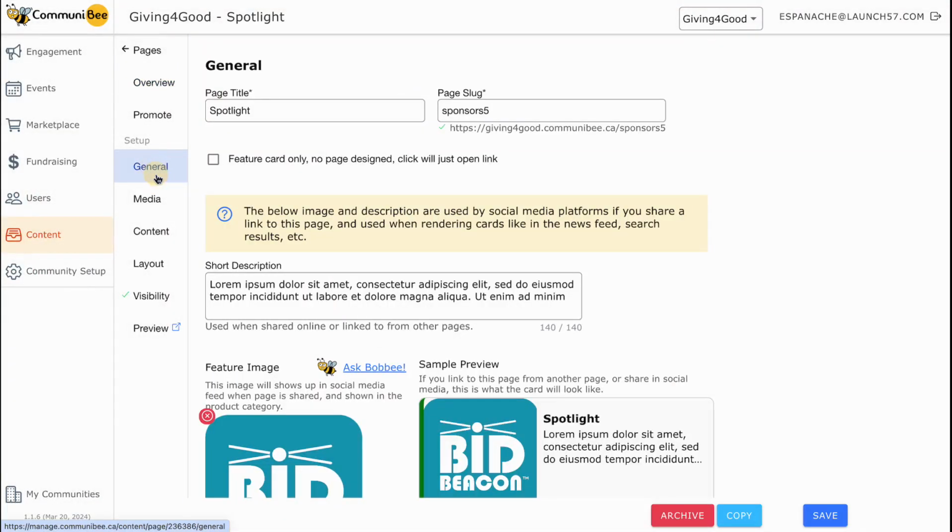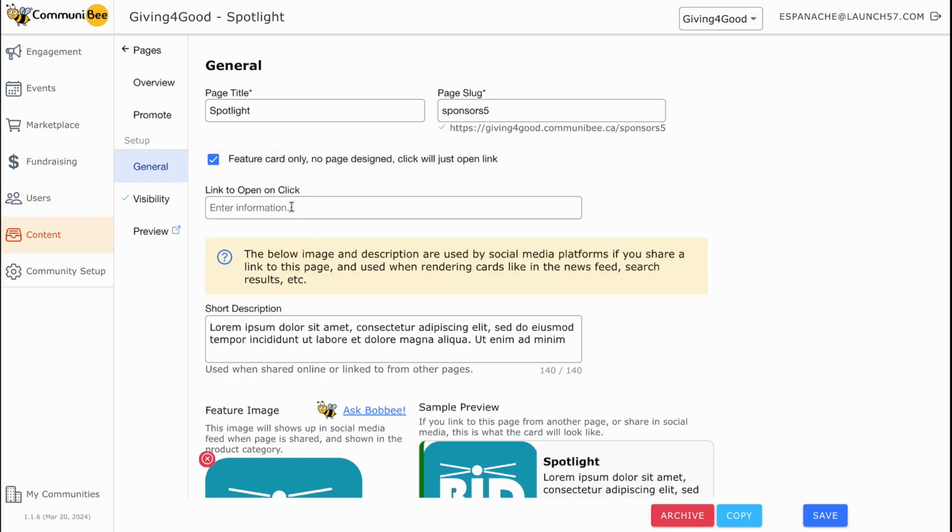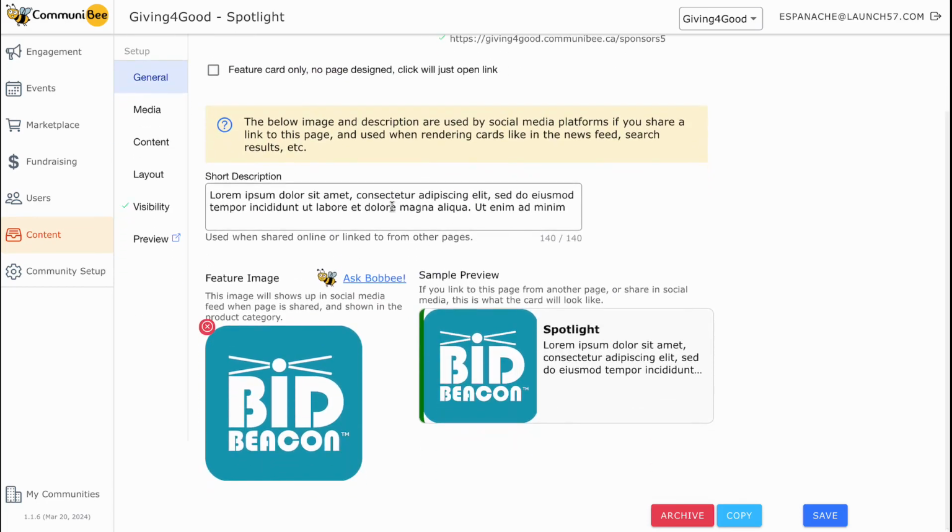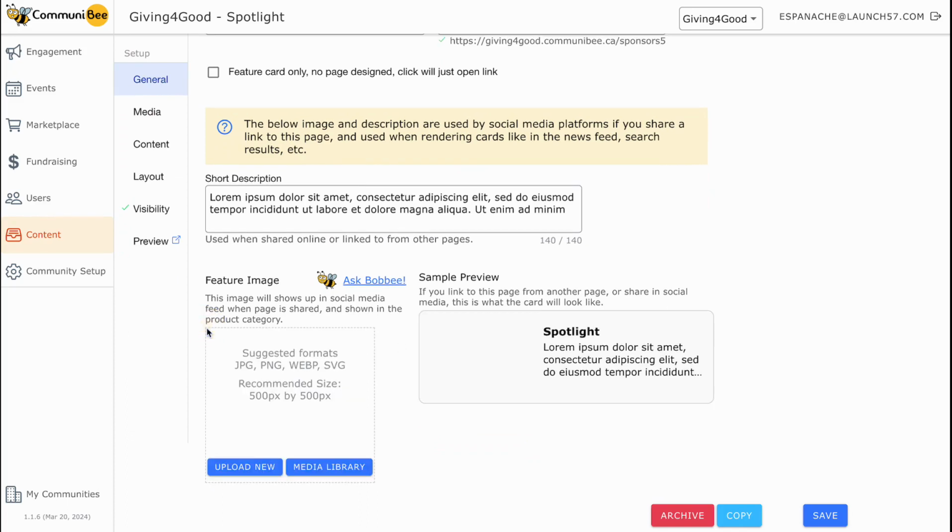Clicking into the General tab, I will update the page title, the page slug to match the page title, and if you choose to have it as a feature card only, then you will paste an external URL here that will open instead of designing the page within CommuniBee Suite. I will also update the short description, which will show up on the preview. I will update the image. You can do this by uploading a new image, choosing from your media library, or using our AI tool Bobby to generate an image for you.